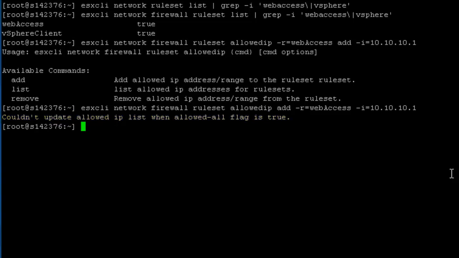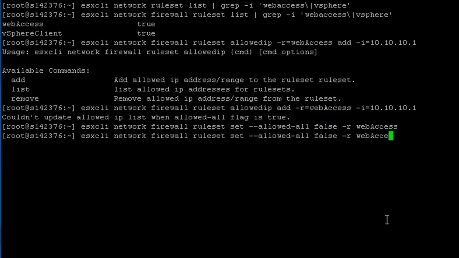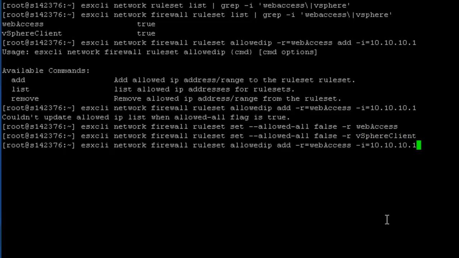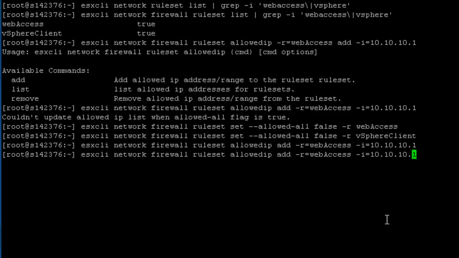So in order to disable that, we are going to set the allowed all flag to false with esxcli network firewall ruleset set. We are going to have to use the set keyword in this case. Set allowed-all to false for web access as well as the vSphere client. Now we can go back to our command and we can allow that IP for web access. Similarly for the vSphere client.